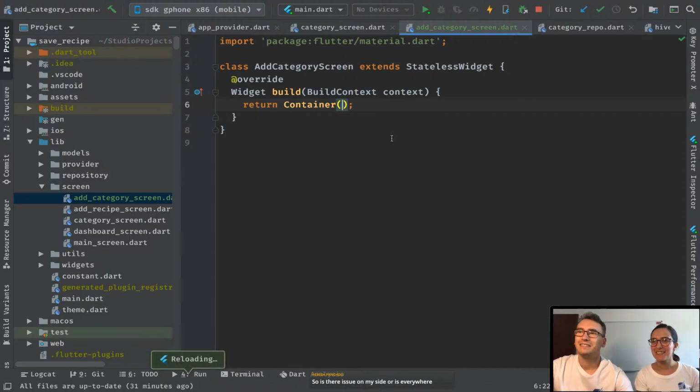Absolutely. So there is actually on my side, or is it everywhere? It seems on your side, because we can see here the stream. It looks pretty good, Hamish, sorry for that.